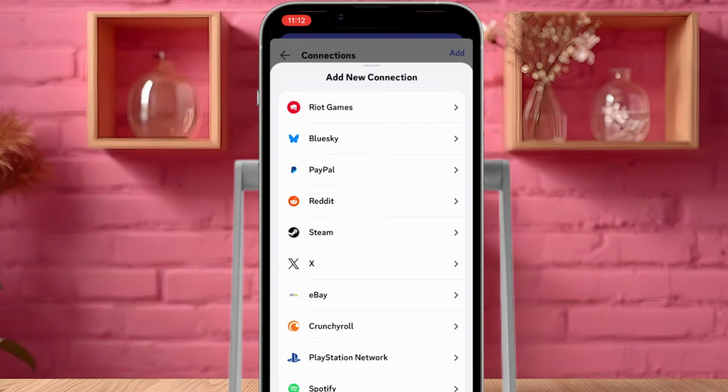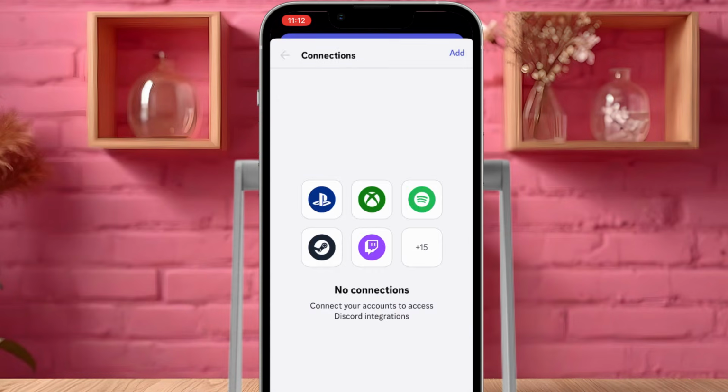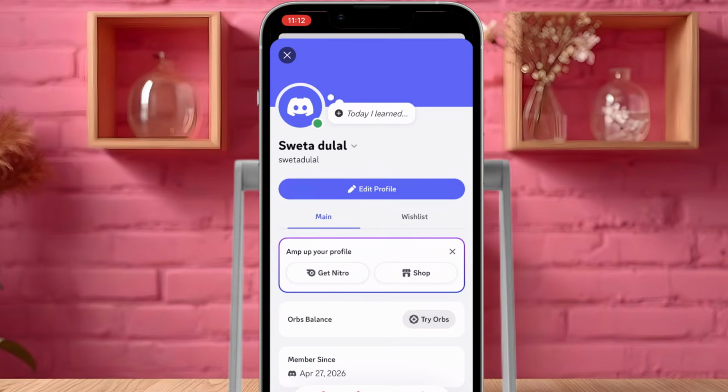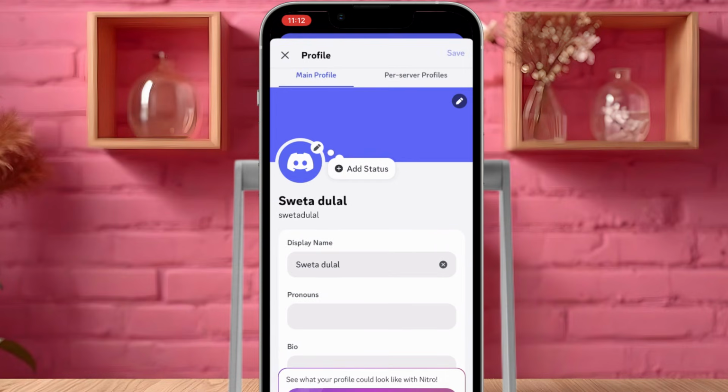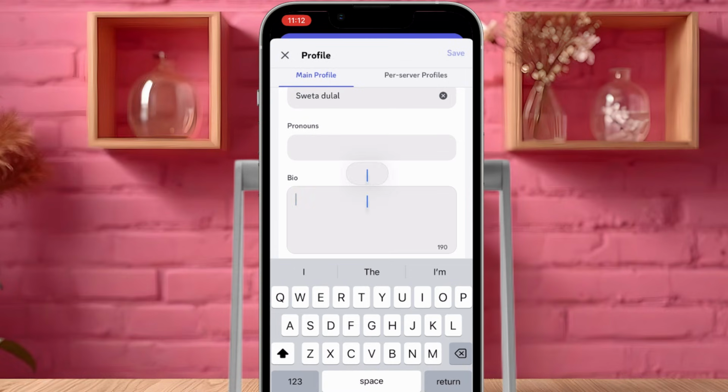If TikTok isn't available in your connections list, you can still add your TikTok profile link to your Discord About Me section. Go back to your profile settings, tap Edit Profile, and add your TikTok link to your bio. Discord supports editing your profile from the mobile app.